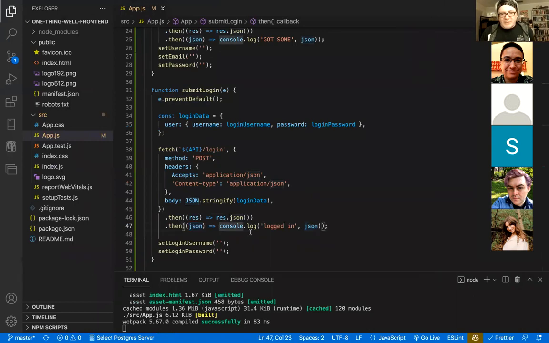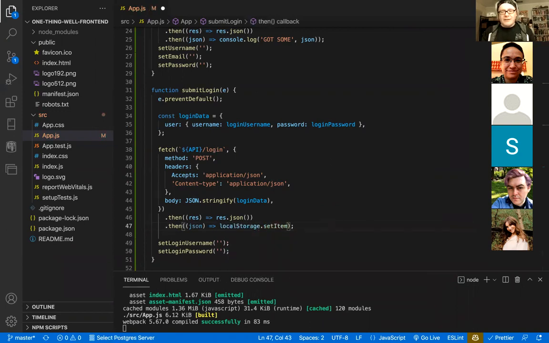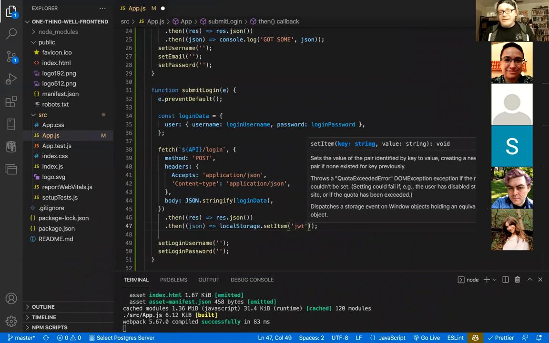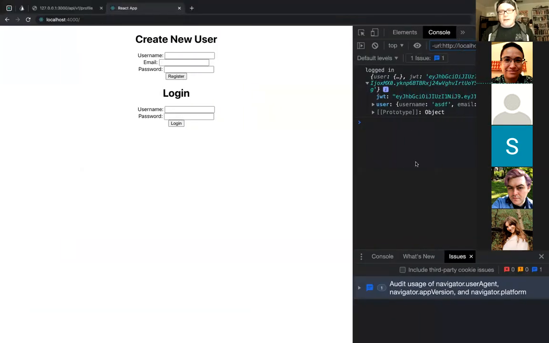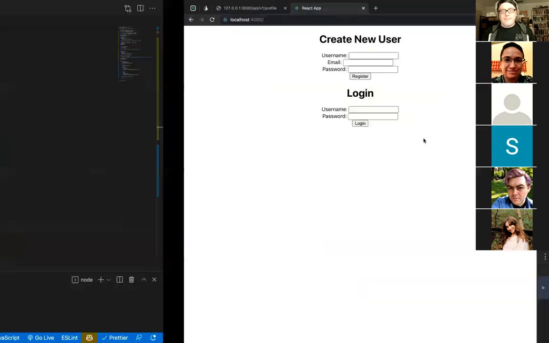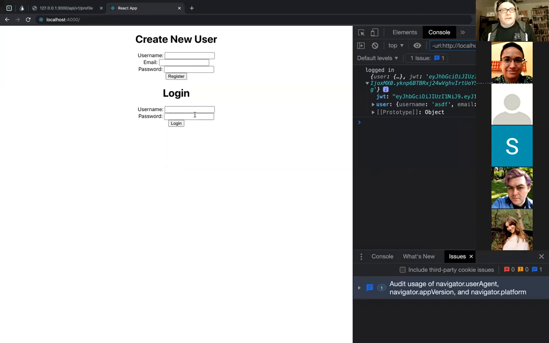So we don't want to just console log this here. We want to set our local storage. So I'm just going to go ahead and do that instead. When it comes back in, we're going to do localStorage.setItem. We're going to use JWT for the key, and the value is going to be our JSON's JWT key, because that's what we're getting back here. That's it. That's all you need to do for that. So now when we log in, bloop, we're logged in.